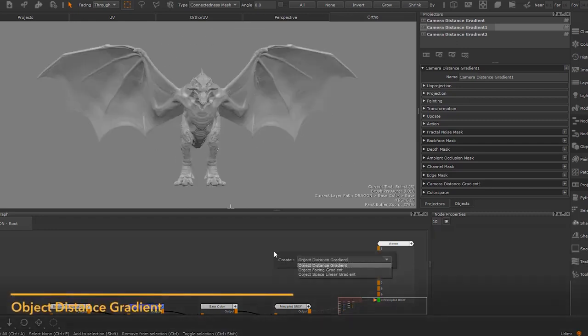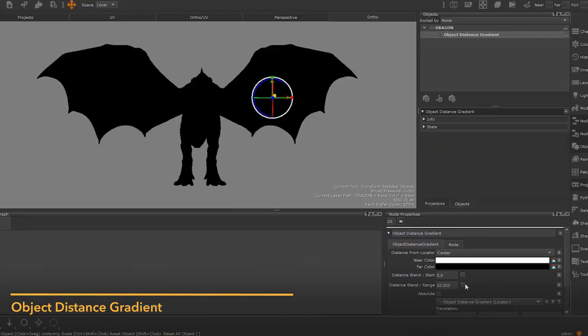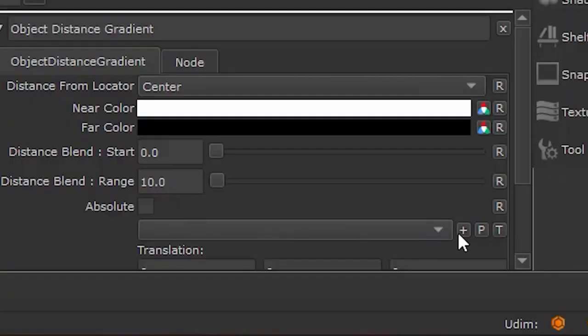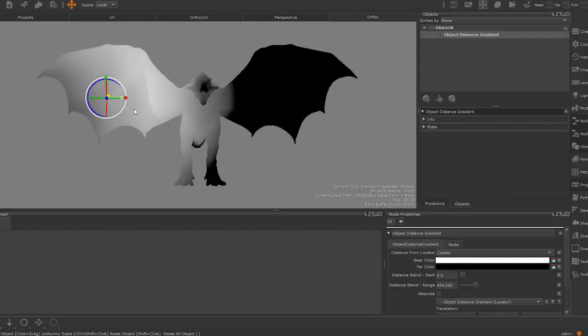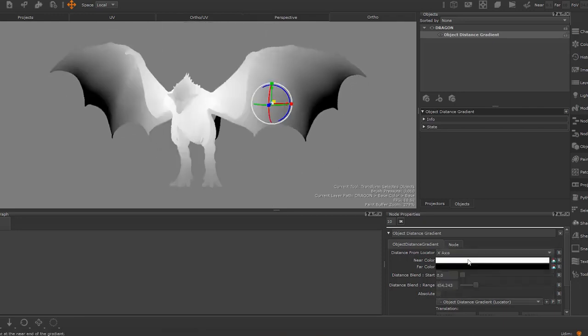Similar to the camera distance gradient, the object distance gradient node calculates a gradient based on the positioning of a designated locator. Creating or assigning a locator to this node produces a gradient that is dependent on the proximity of the locator to our mesh, giving you full control over the position of your gradient.